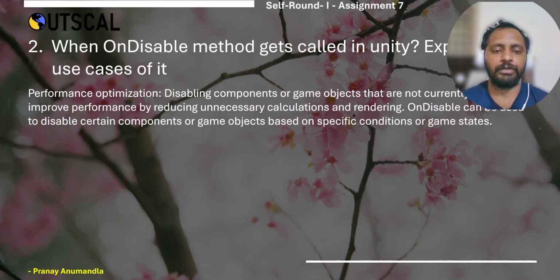Also performing optimization, by removing objects which are unnecessary. When we disable the object, we can remove the calculations or rendering caused by the object as well. So by removing those things, since some objects are no longer needed in the game, by disabling the object we can reduce the time taken to execute.